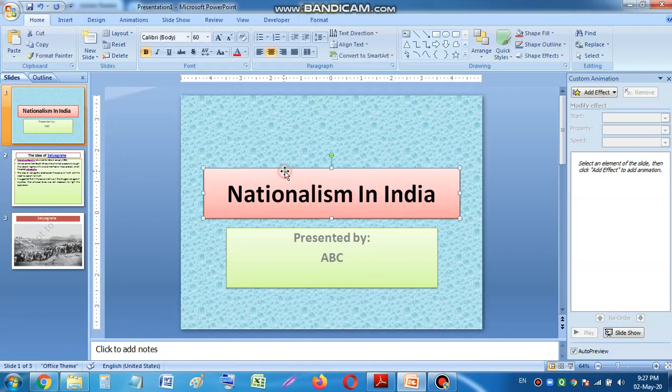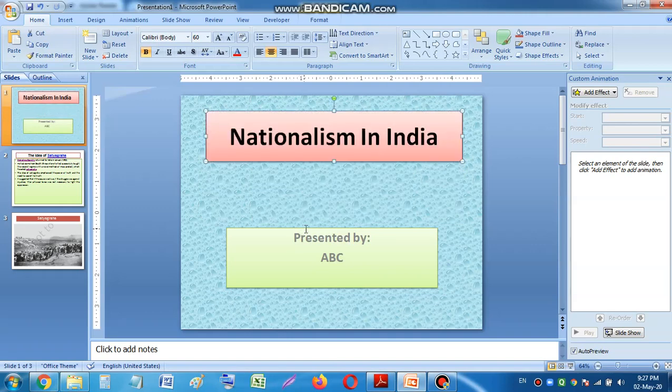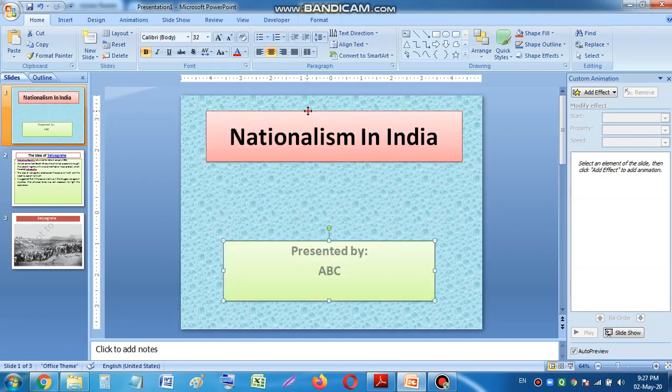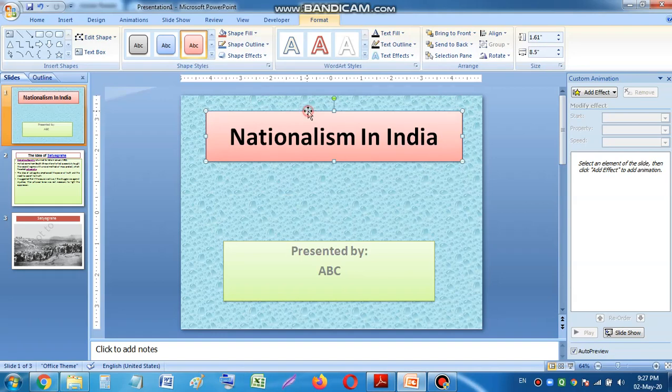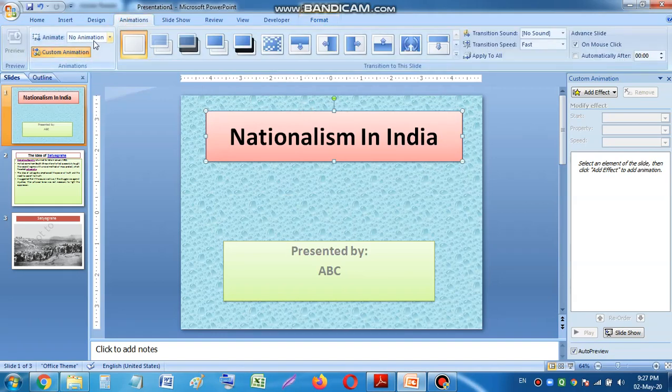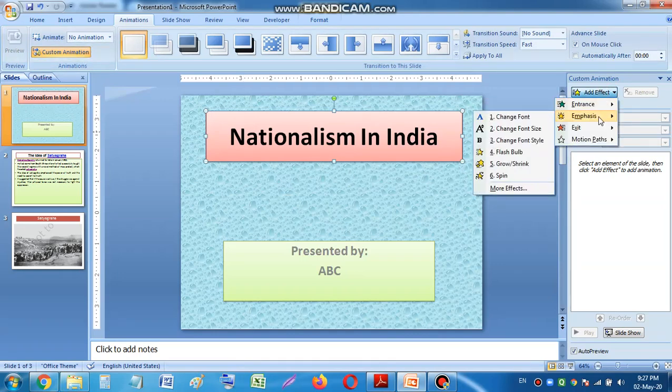And from here you can see this is our front slide over here. You can set it over there, presented by, and you can set the animation here also. Why not? Then I am selecting this one and setting the animation, selecting custom animation, adding effect, entrance, emphasis, many things are there. You can exit, like many things are there. It's up to you. So I'm selecting wedge over here.